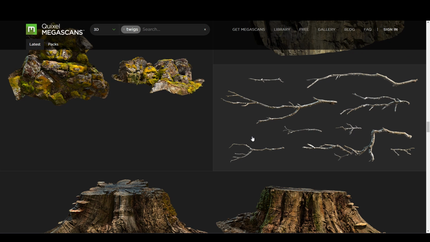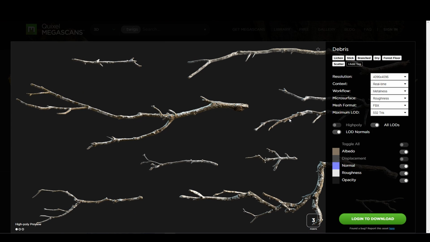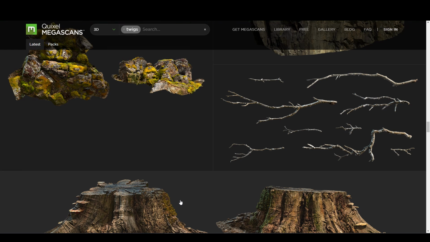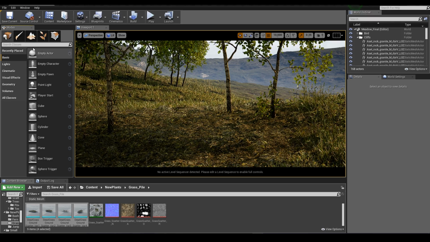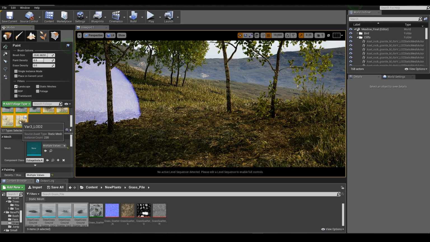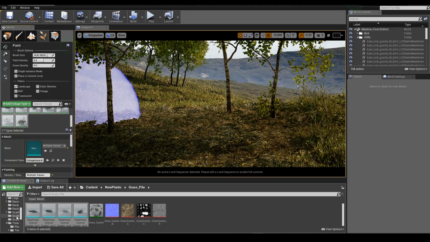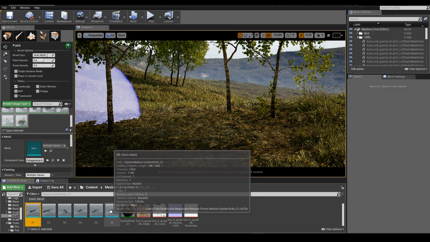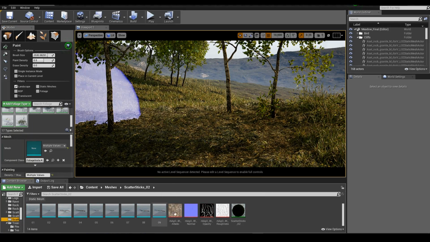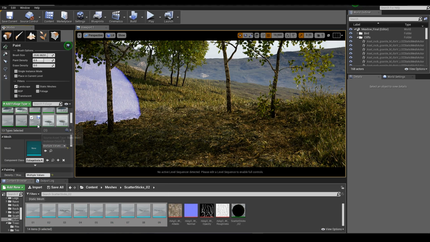So finally, to add that little extra bit of depth, I'm going to grab some twigs from the site and scatter them around also. I've picked this asset out, it's pretty nice. And all I've done is downloaded it and separated out each individual twig as a separate mesh, so that we can easily scatter with the foliage painter.